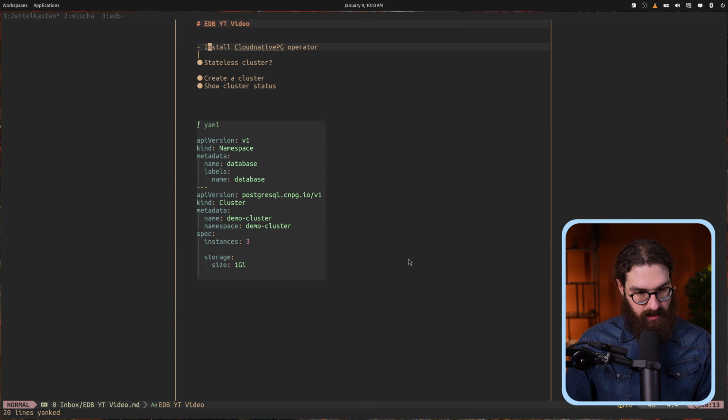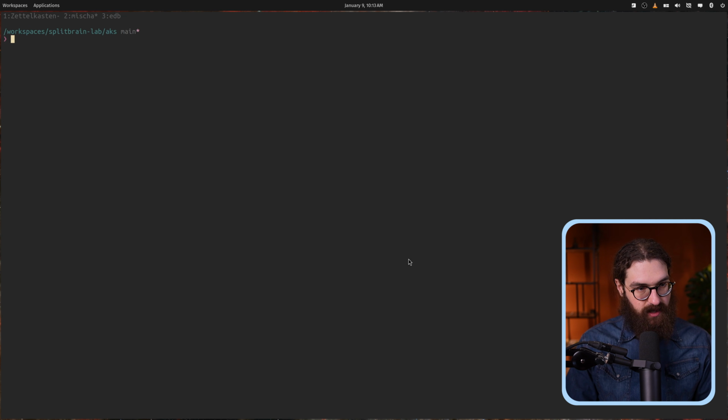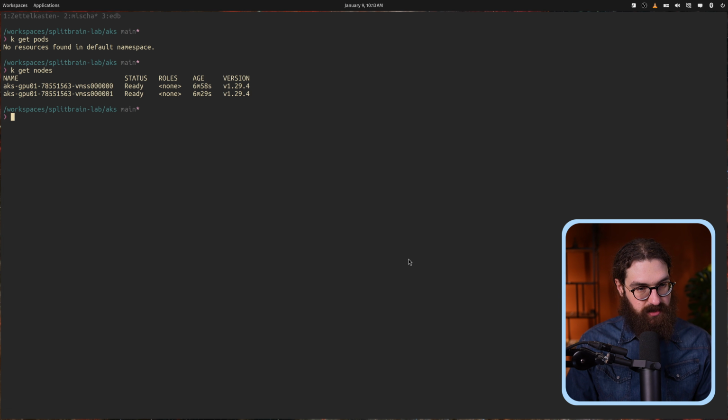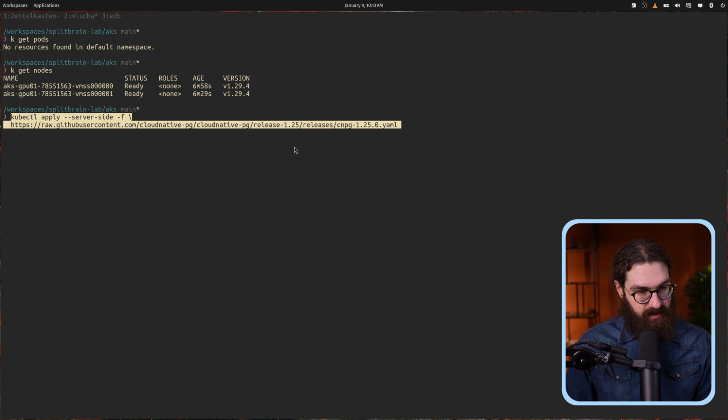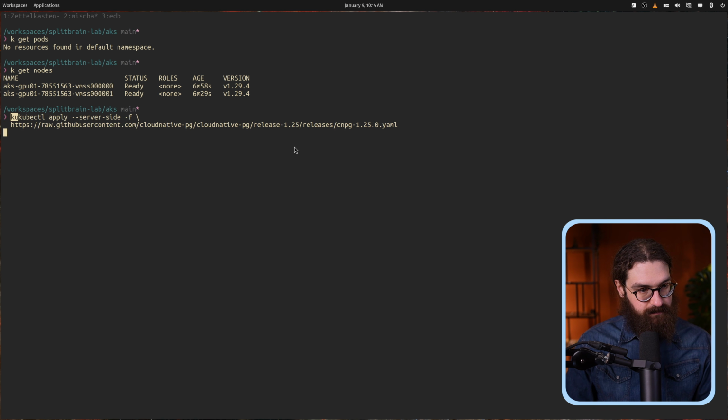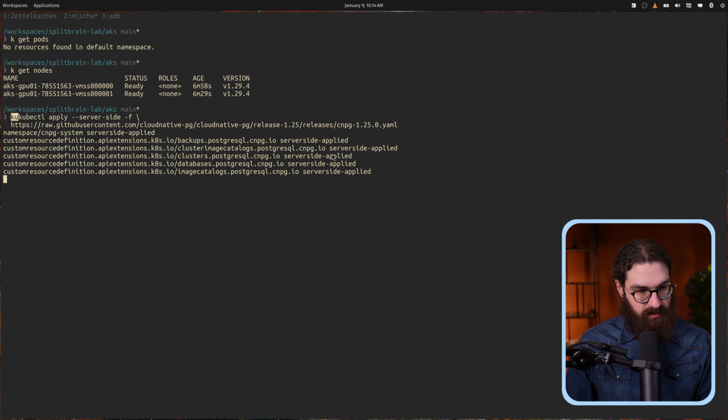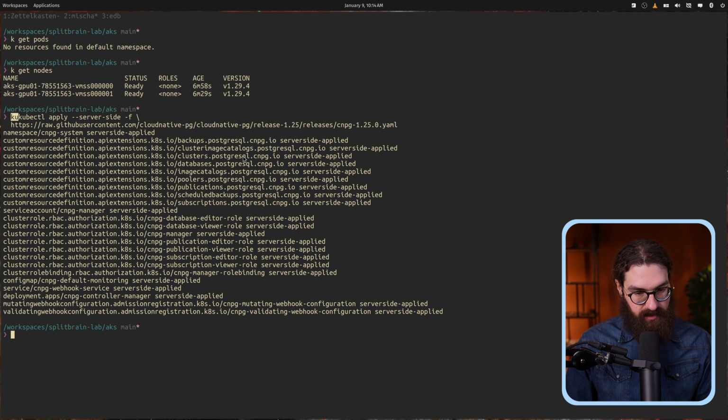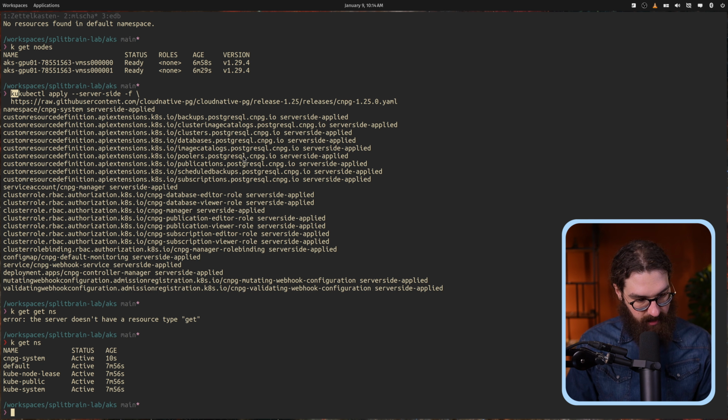Copy that. And I'm now connected to my fresh AKS cluster. kubectl get nodes. Here we see I have 2 nodes with an age of 7 minutes. And if I now apply this manifest, we are going to be installing the CNPG operator. So if I do kubectl get ns, then we see we have a new namespace here called cnpg-system.